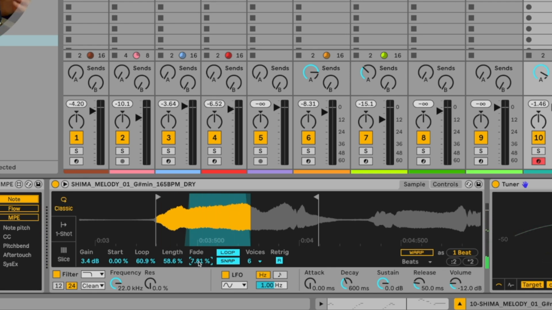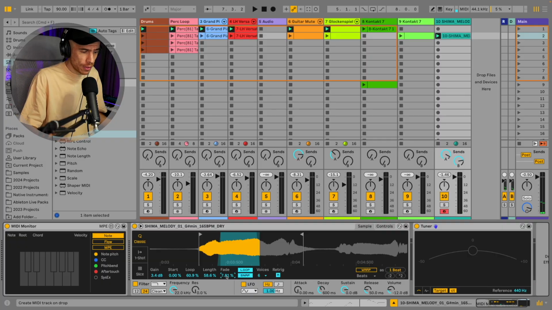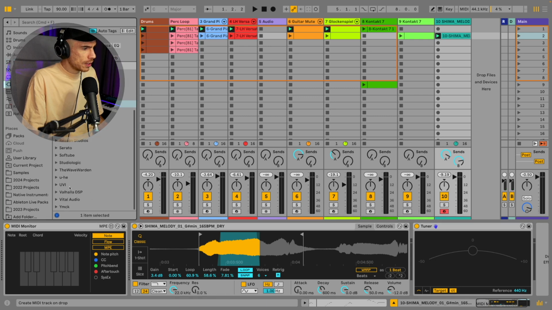Now that's cool. We can now even play chords with this one, make pads, really nice. So for this situation, we may actually do some processing. I'm just gonna add some Valhalla Supermassive.